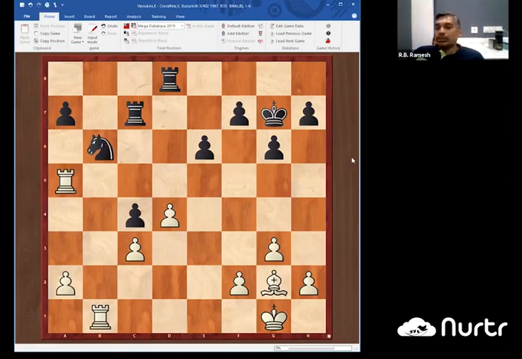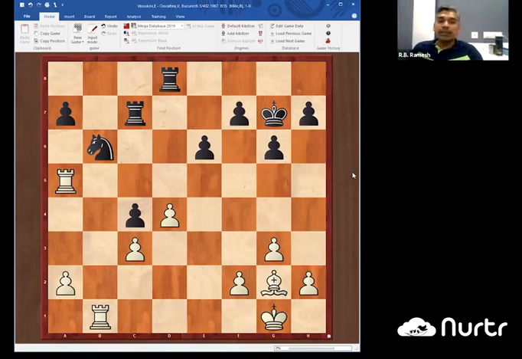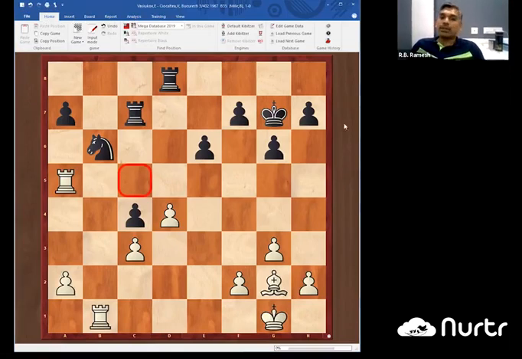Knight b6. What is the drawback of knight b6? The idea of knight b6 is maybe knight d5 and attack c3. What is the drawback of knight b6? This square became weak. Now the question is how I can exploit it. Definitely not by becoming emotional.